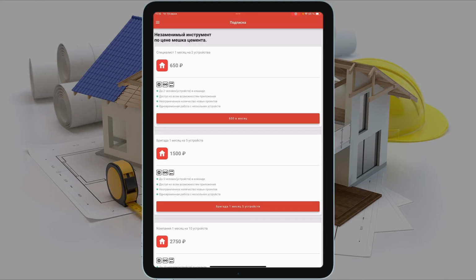The app is differentiated not only by subscription duration, but also by the number of devices. The basic subscription allows you to work on 2 devices, and there are also subscriptions for 5, 10, and 25 devices. If your team has more than 25 people, we can create a custom plan for you.